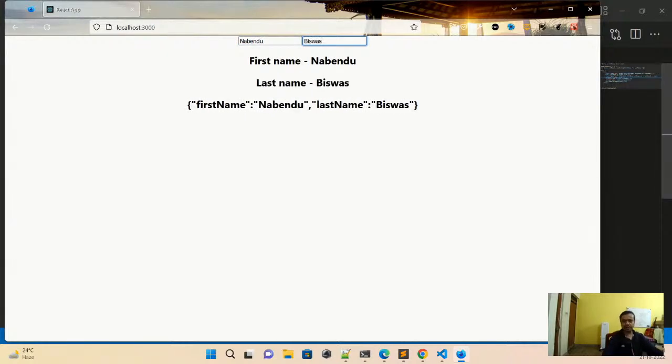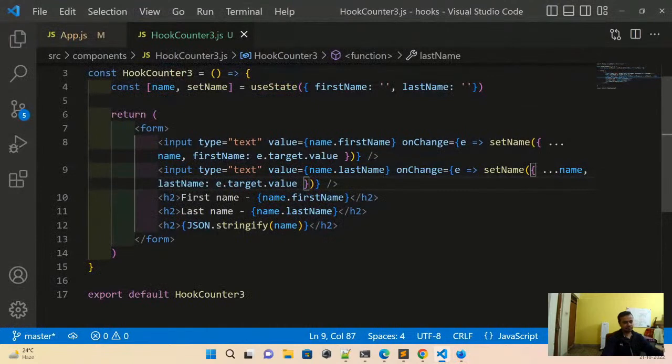So this is the spread operator. Whatever is there in the name, some value will be there, and it will keep spreading it. So this is the spread operator. Again, we taught this in JavaScript. Please go through your JavaScript classes and you will understand this thing. Okay, so that is it. So the useState hook is done.